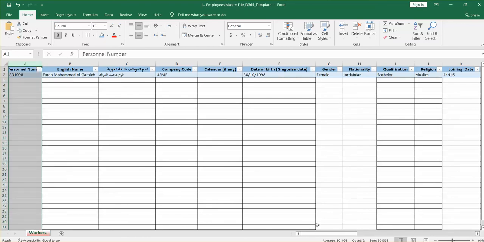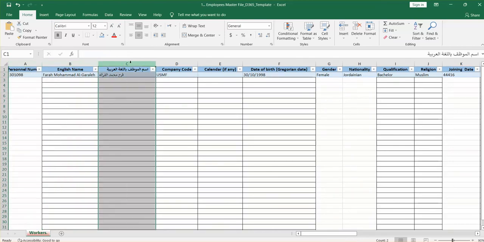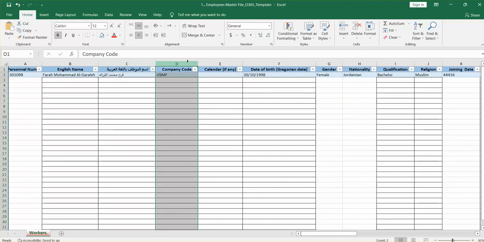The first column is the personnel number, which is the personnel number of the worker on Dynamics 365. English name, Arabic name, company code. The company code is the company abbreviation on Dynamics 365. Calendar is the calendar name assigned to the worker profile in attendance setup.